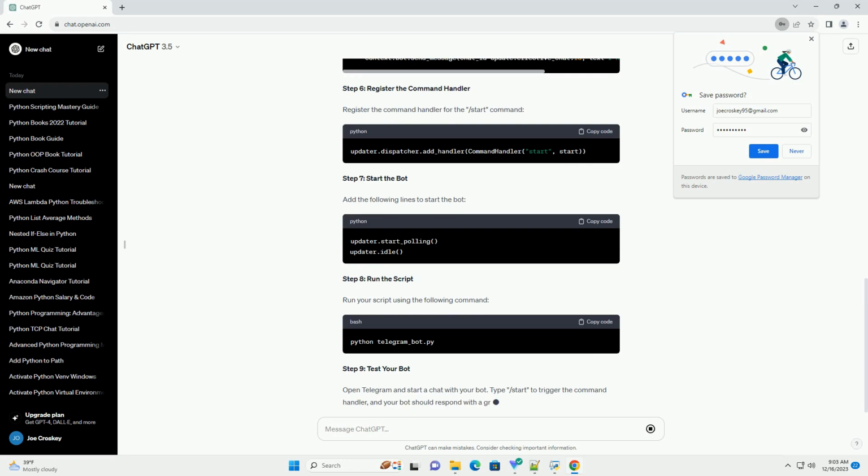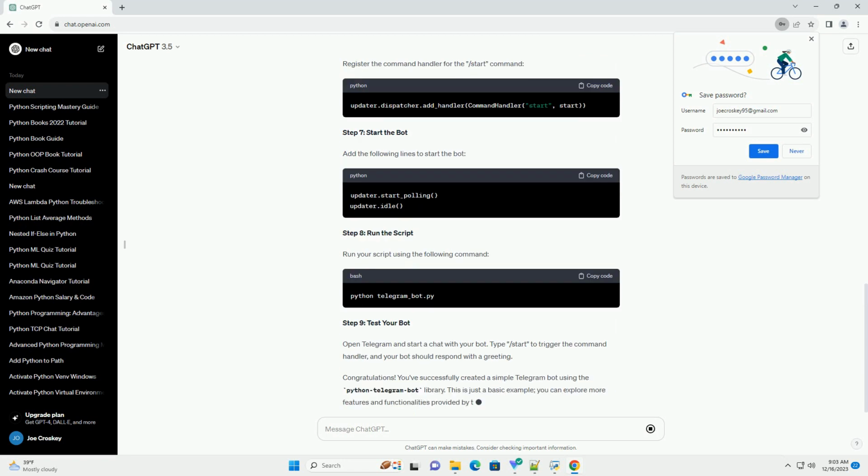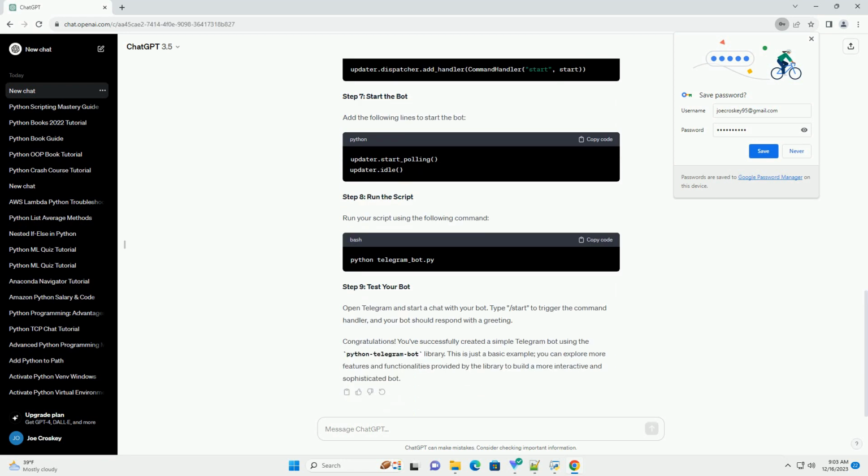Step 1. Set up a Telegram bot. 1.1 Open Telegram and search for the BotFather bot. 1.2 Start a chat with BotFather and use the /newbot command to create a new bot. 1.3 Follow the instructions to set a name and username for your bot. 1.4 Once the bot is created, BotFather will provide you with a token. Save this token, as you'll need it later.